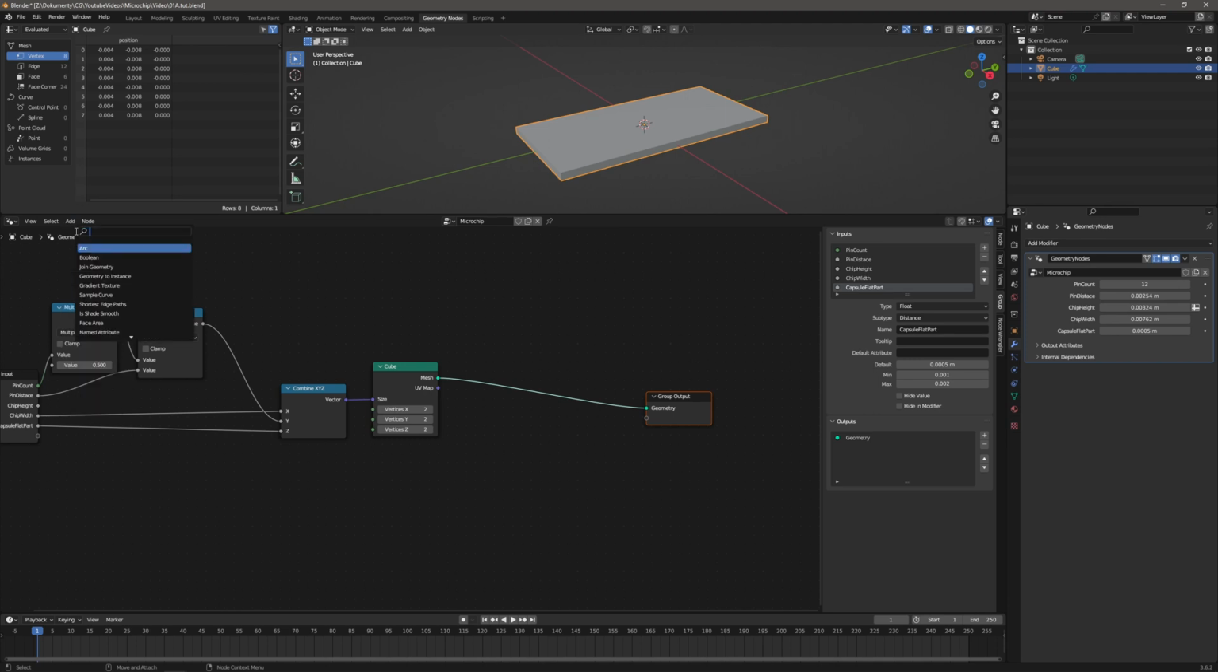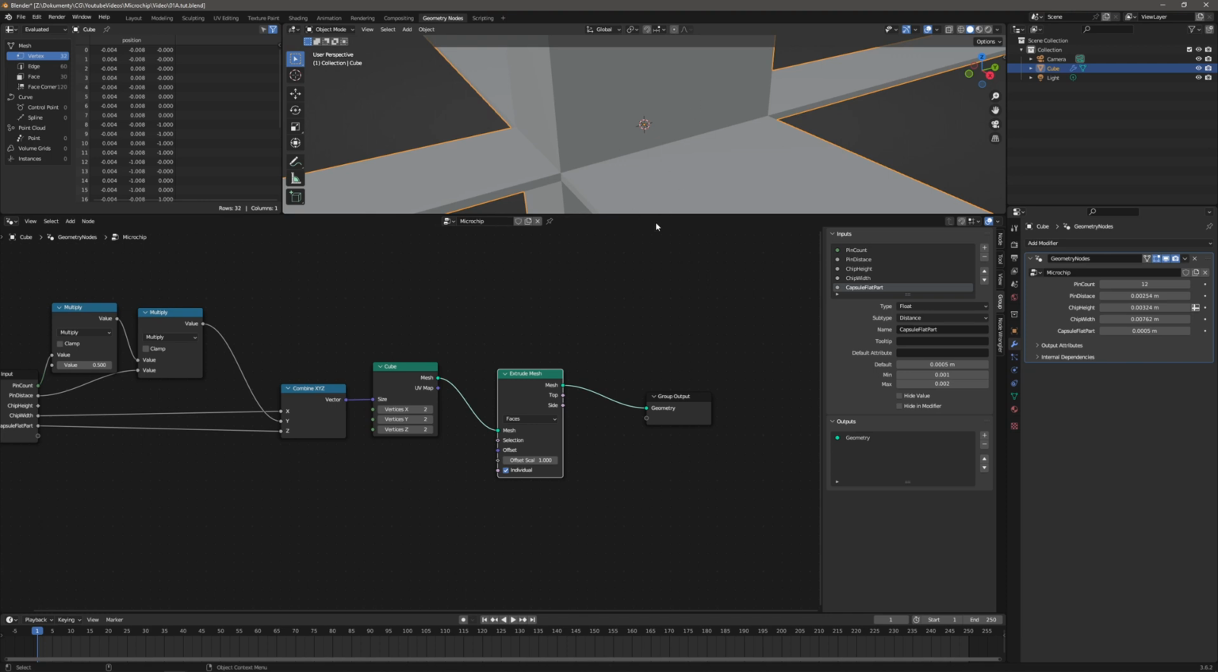So let's search for it, extrude mesh. Let's plug it between the cube and the group output, and this extruded pretty much everything.